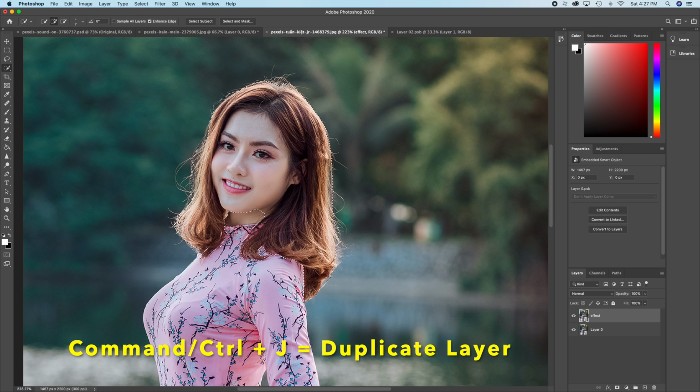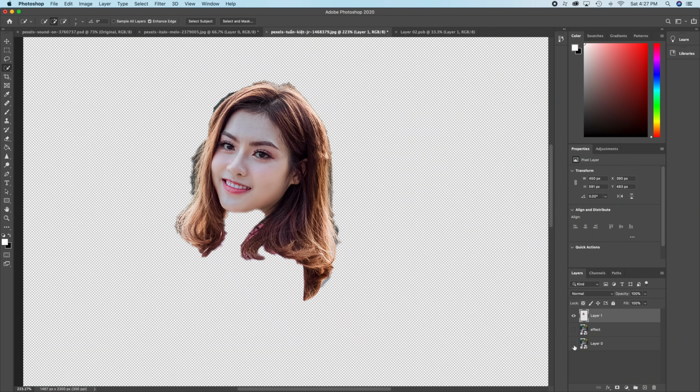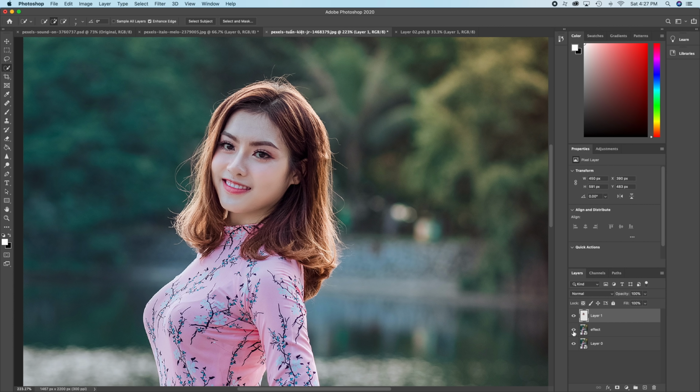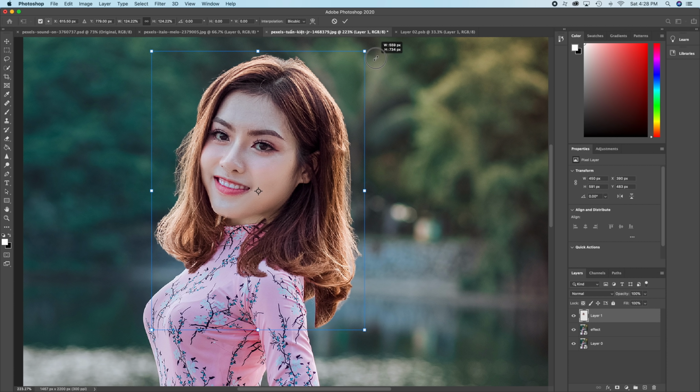So I'll click Command J or Control J to make that selection into another layer. So we have just the head here. Perfect. So the next thing we're going to do is we want to transform the head. We want to make the head bigger. So we click Command or Control T and then hold your Shift and your Alt or Option and then adjust the head to make it bigger.